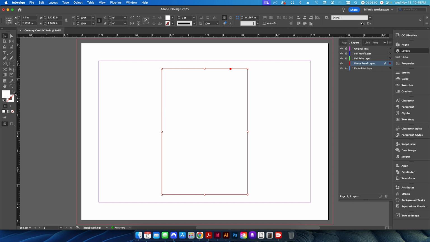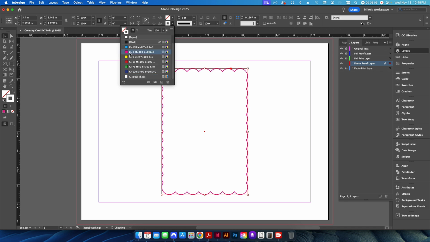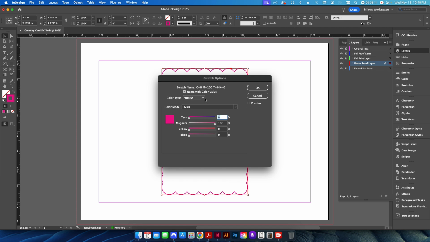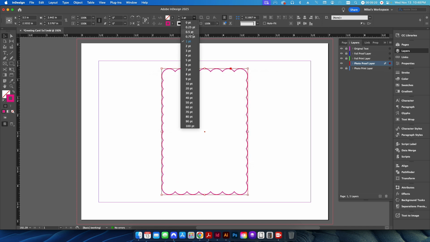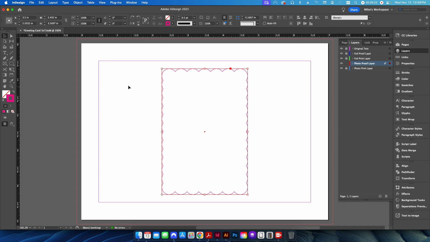And now this is the scallop design. So right now I'm going to change this fill to the stroke and make sure the fill is empty. I'm going to change the stroke color to this magenta here. I'll double click on that and I'll change it from process to spot, and this is going to be my die line, and I'm going to make this just 1/2 point in thickness.